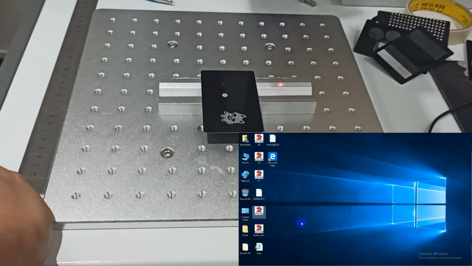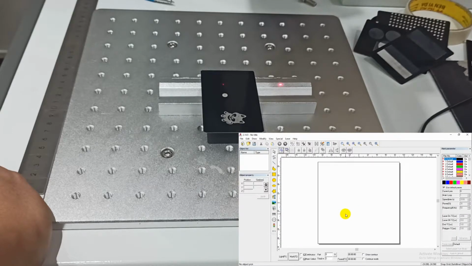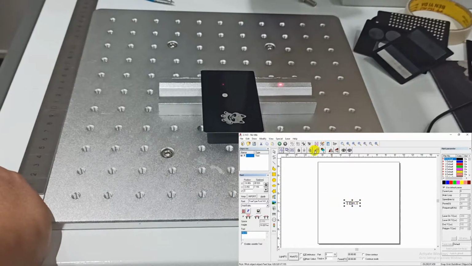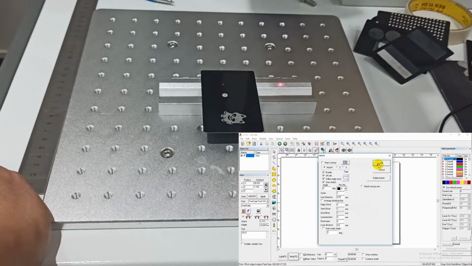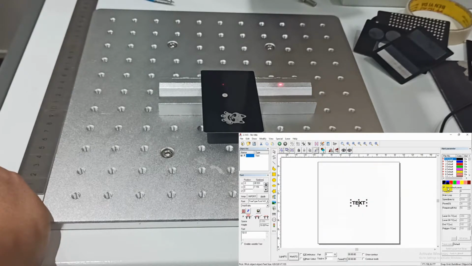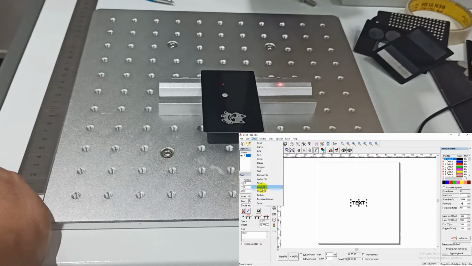Okay, after you enter the software, now you can draw the text and put it in the center and do the hatching. Click OK, and then uncheck the default parameters for the laser. Then you can go to the Draw menu, and in the drop down menu you can find the Time option. Click on Time.